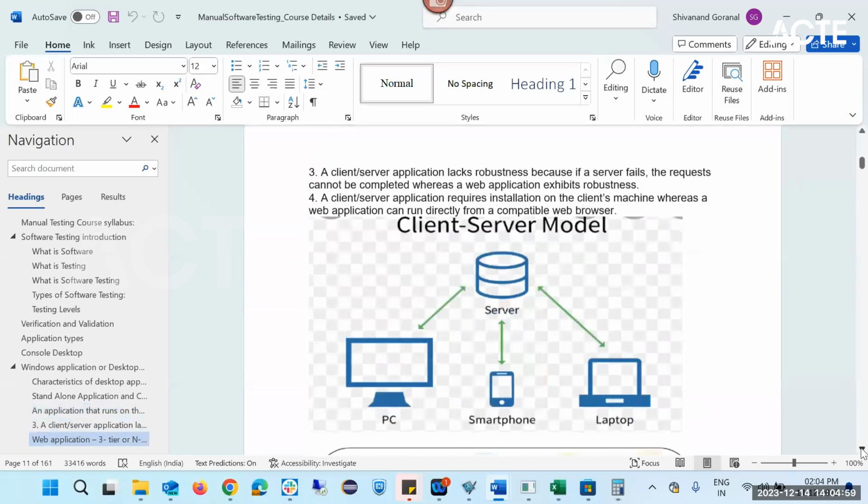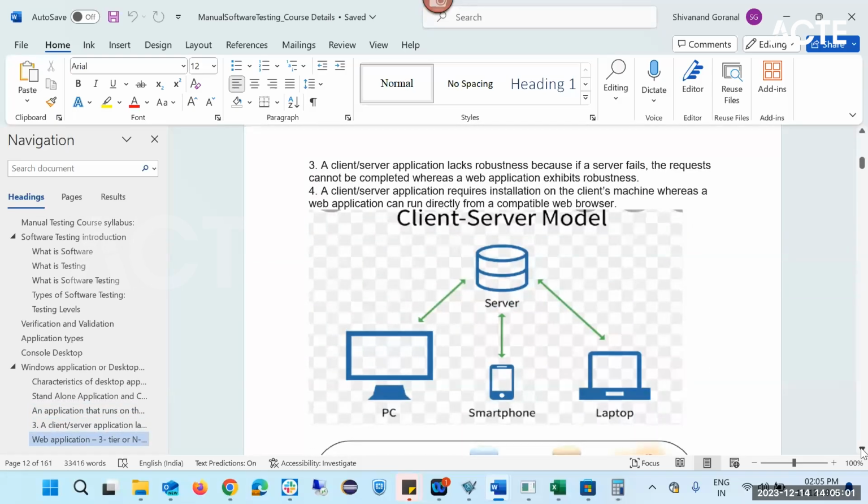Now let's understand how exactly a client server application works. Let's say you are using a smartphone and you send a message on WhatsApp. You don't know how it is sending the message in the backend. Exactly how it works, you do not know.